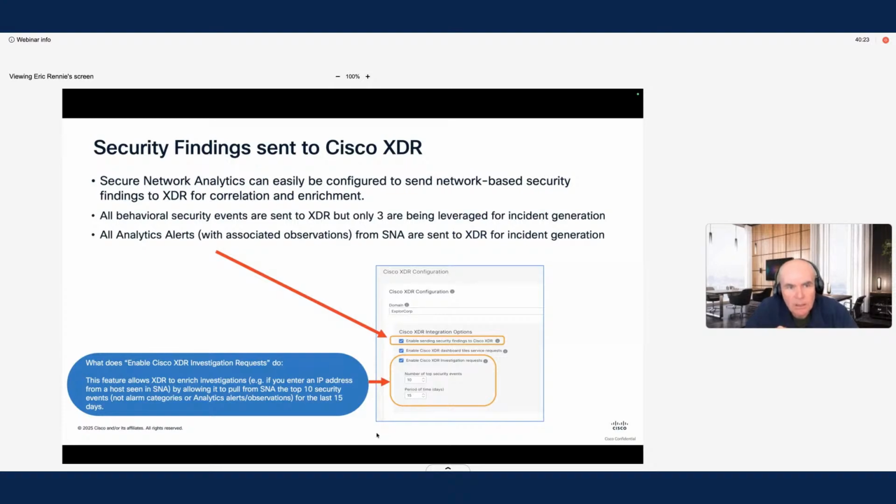But notice on the slide, we send all those behavioral, the traditional, let's call them the traditional alarms, into XDR. But only 3 are actually processed or used to create incidents with XDR. And you'll see why in another slide. Well, I'll tell you why. Really, because those 98 alarms are actually quite noisy, and we don't potentially want to generate lots of incidents on them. So XDR only looks at 3 specific ones there. But the analytics, that newer engine, which is less noisy, with its associated observations, all those 56 are sent from SNA to XDR and used for incident generation, which is kind of cool.